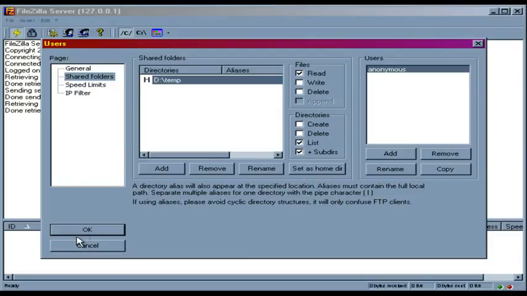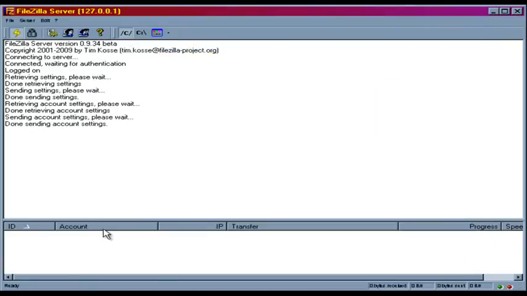so now you can determine what type of access. We're only going to leave Anonymous with read-only access, but you can see there's also possibilities for writing, deleting, creating, listing, going into subdirectories. We're going to leave all that alone. We're going to hit OK. And it's good to go. Your server is up and running. So that is how to set up a FTP server.